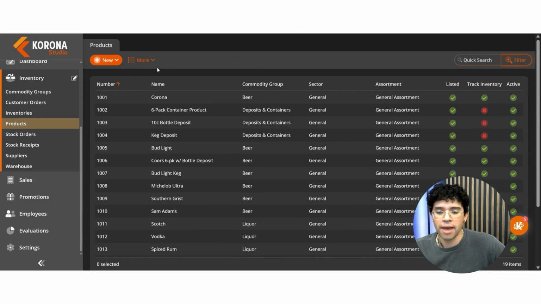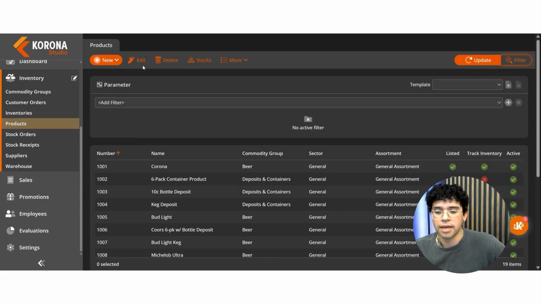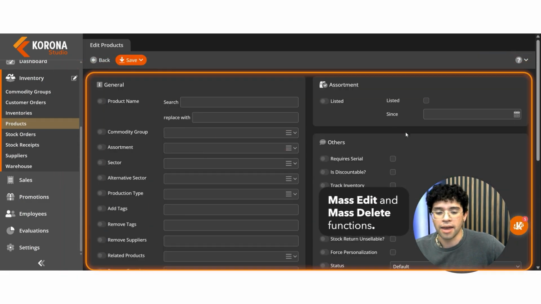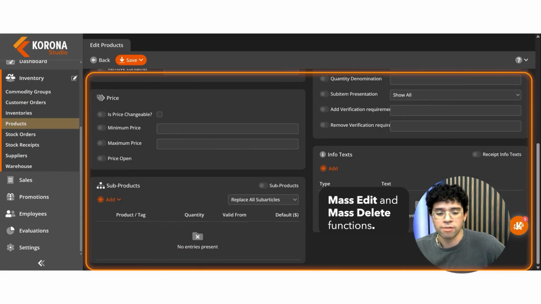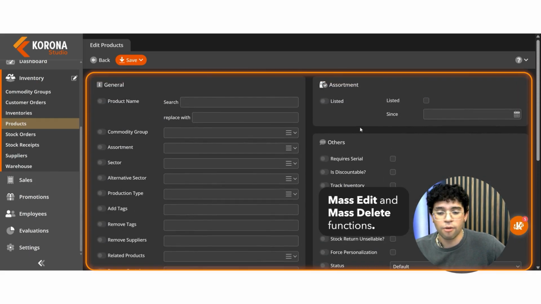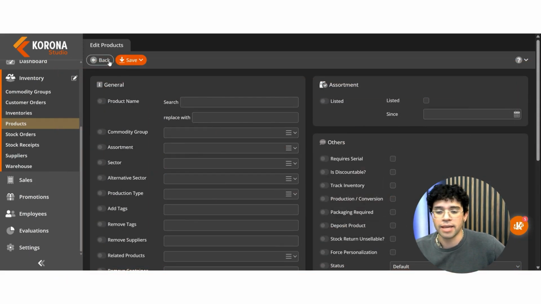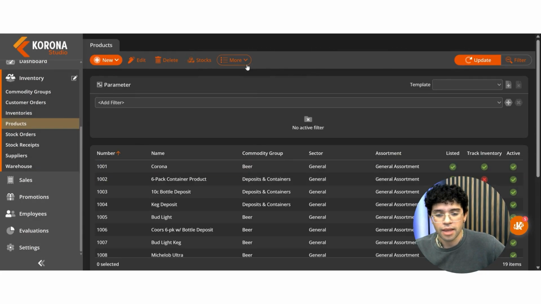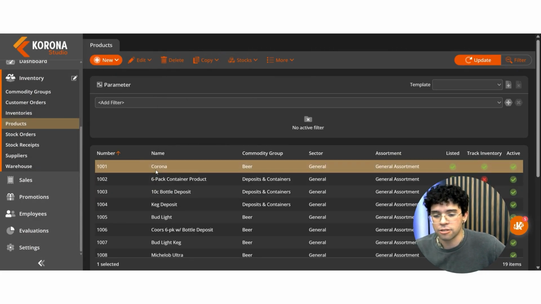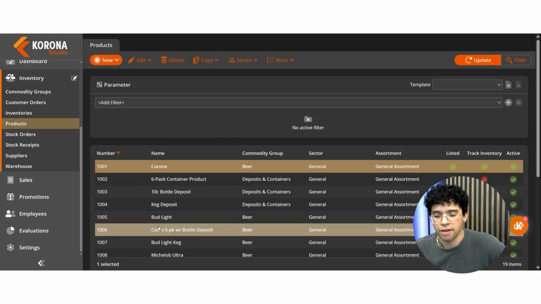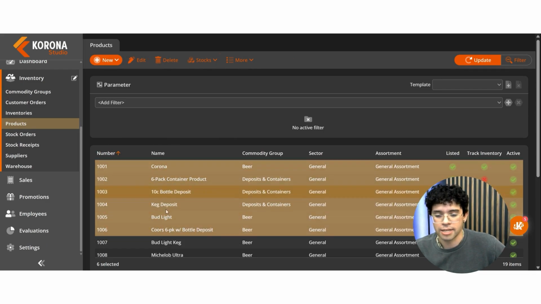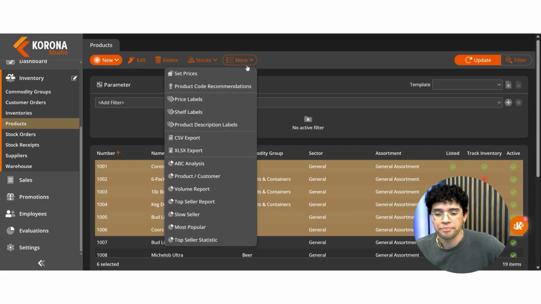You as well may edit products here in the product section. So you can click on edit and then mass edit all these products, all these options here for said specific products. And then once you're done, you may hit save. Let's go back there, and you can as well mass delete any products. So if we click and then we hold shift and then we click, it'll select all the products in between. You can delete these products here as well.